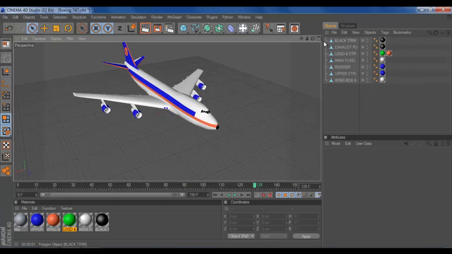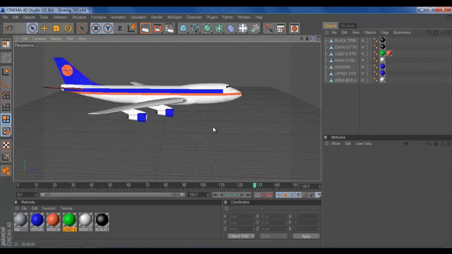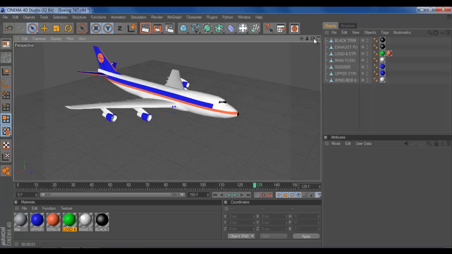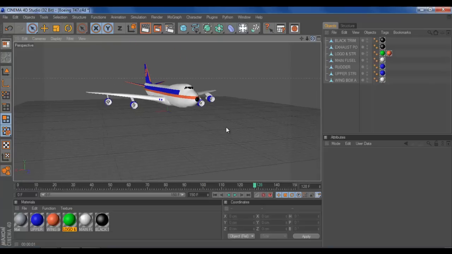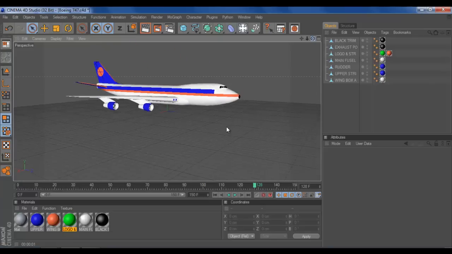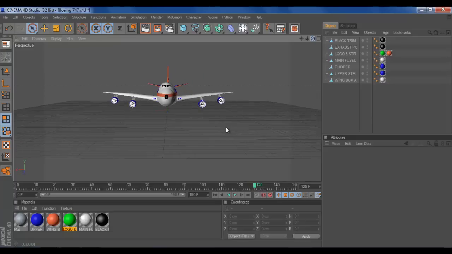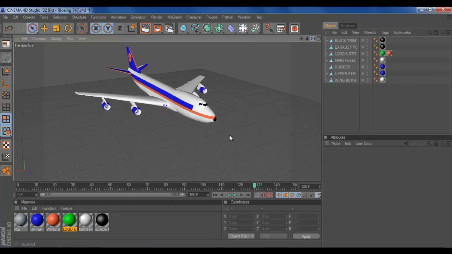So I got the design for this plane off a website called TurboSquid.com. Now you can use other websites as well. So you go on TurboSquid.com and you search up aircrafts and like Boeing 747.